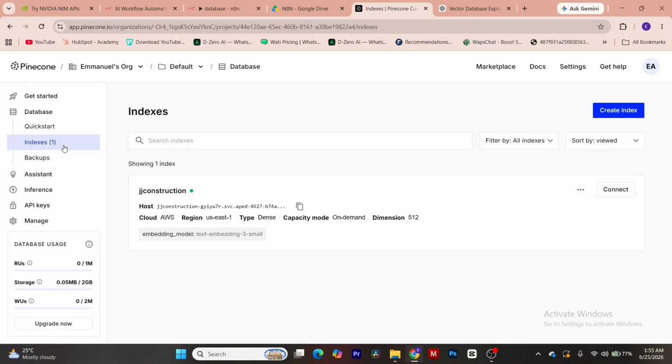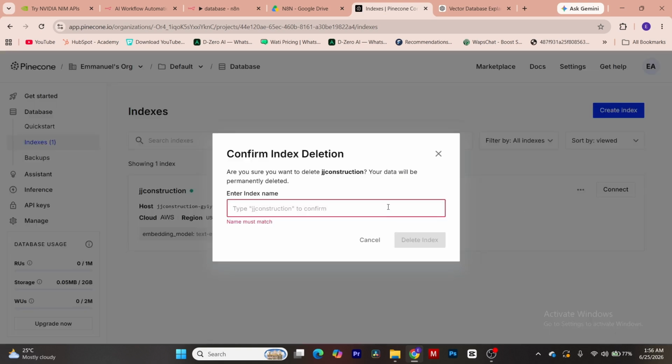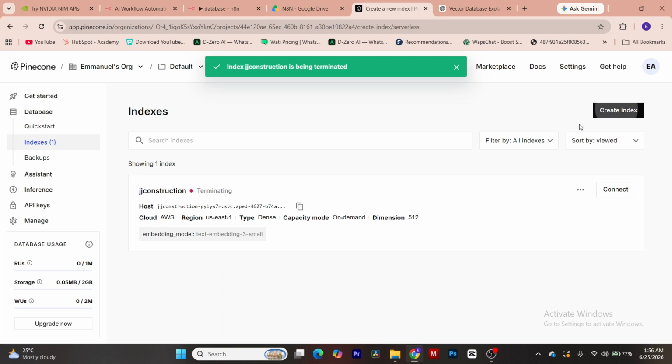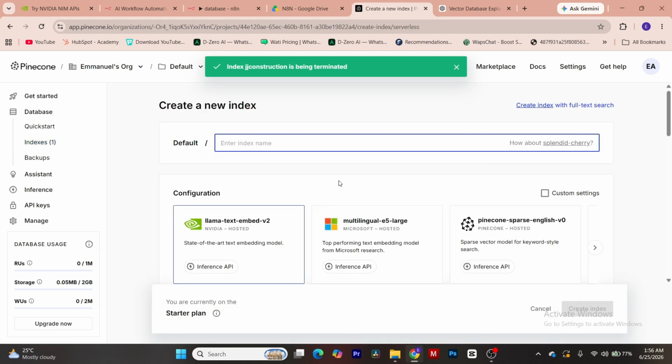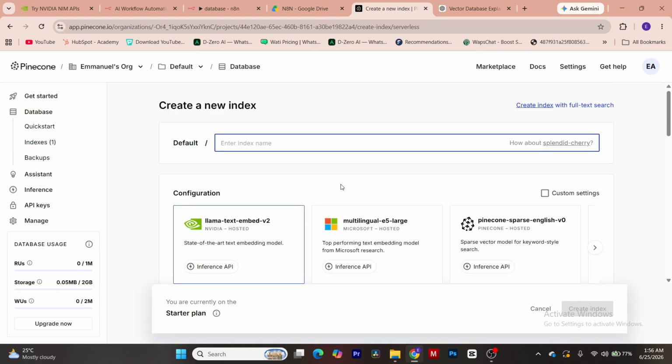We'll go back to our Pinecone database. You see this place called indexes. Let's delete this for now. Then let's create a new index. Now pay close attention to what I want to do here because it's very important. I'm going to take this step by step.